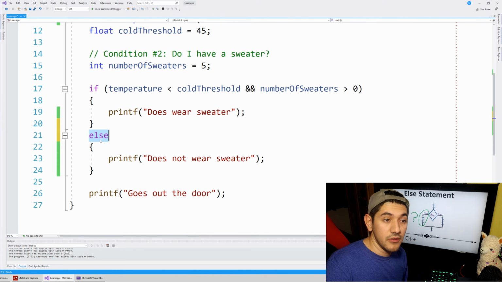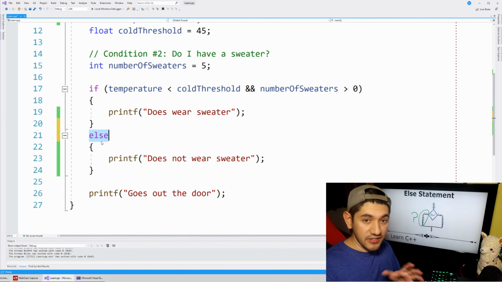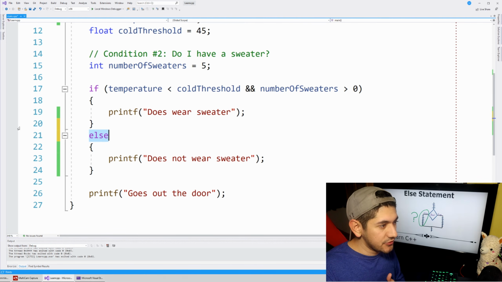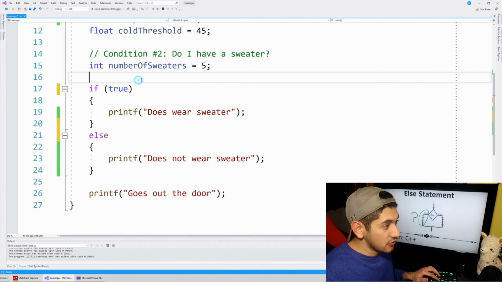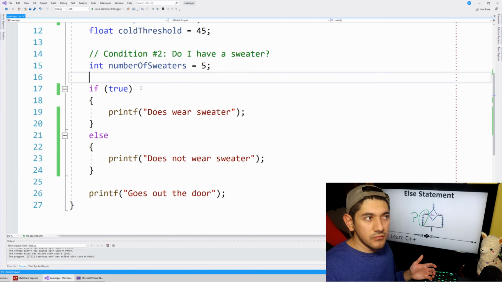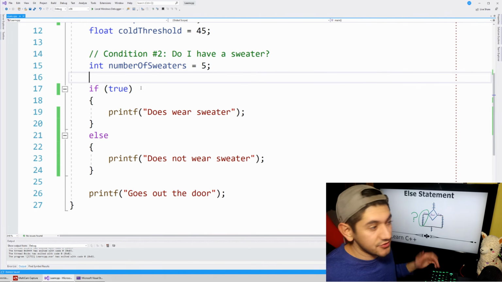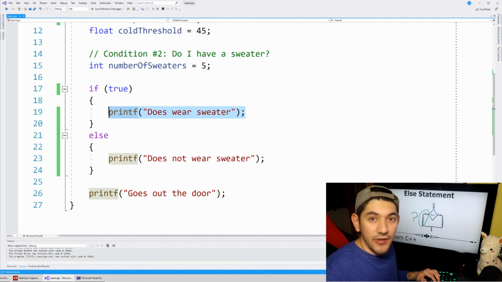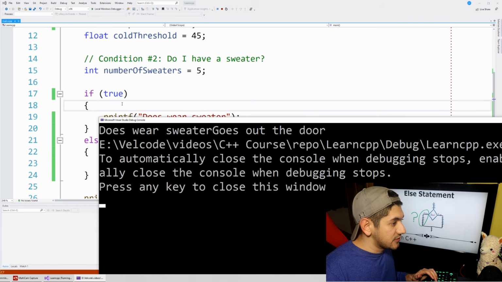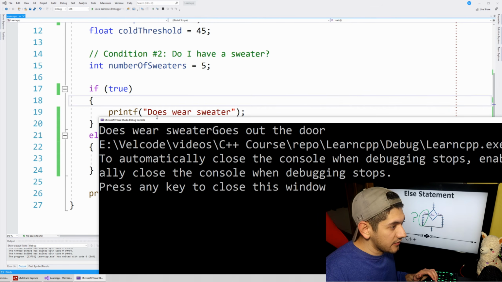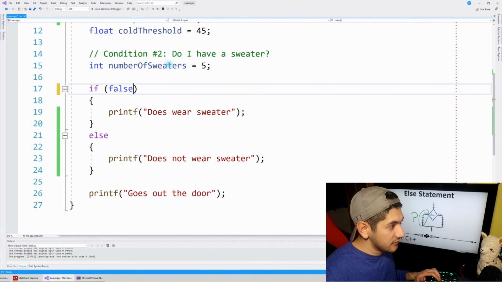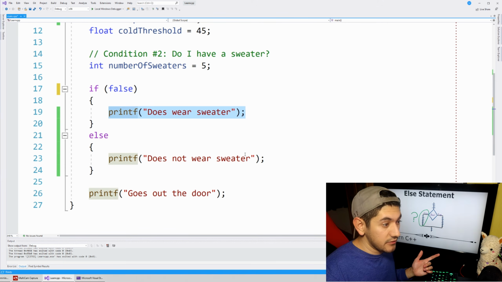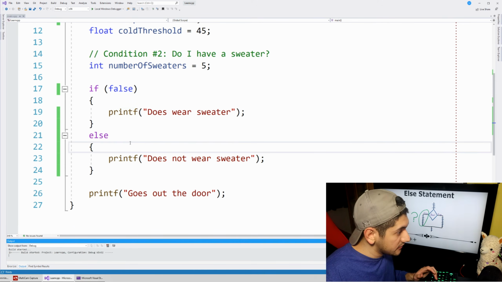So just to show that it works, and so you can see in an easier way, I'm going to delete this condition, and instead I'm just going to put true, right? So if it's true, well, true is always true, right? Because it is true. So then this is what's going to happen. Let's just run it, and what's going to say is does wear sweater. Okay, there it is, does wear sweater. Now if I make this false, then this should not run, and this should run, right? Okay, let's run it.